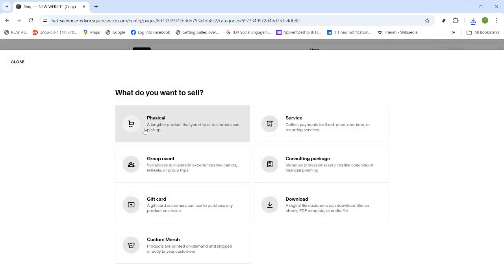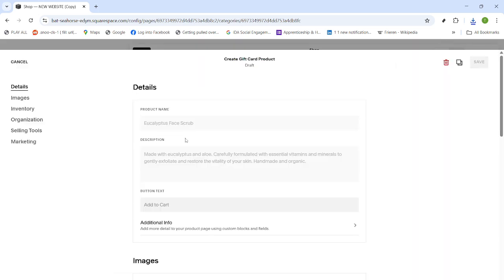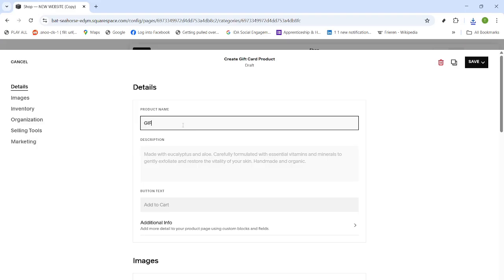Inside the shop, create or open a gift card product. Squarespace has a dedicated gift card type, which makes setup simple and ensures buyers receive a unique code automatically via email after purchase.